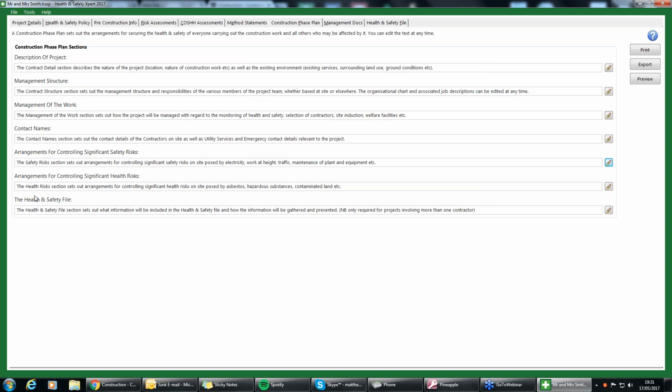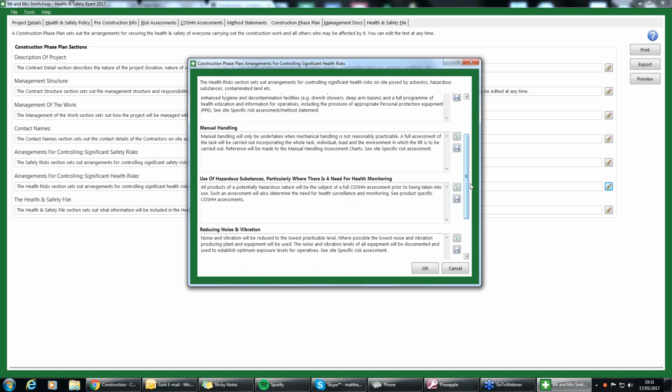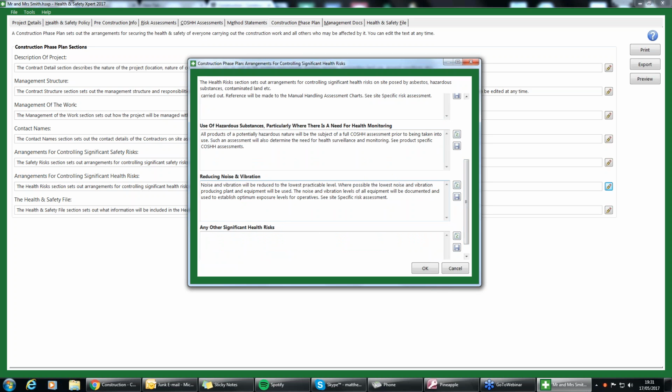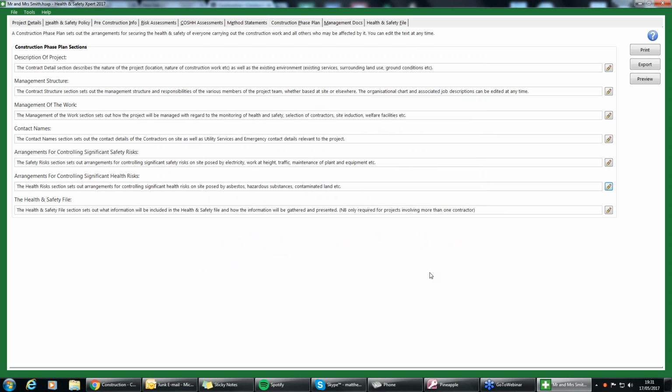Then last but not least, the arrangement for controlling significant health risks. So the removal of asbestos, dealing with contaminated land, manual handling, use of hazardous substances, particularly where there is a need for health monitoring, reducing noise and vibration, and then any other significant health risks that you may be aware of. And that's your construction phase plan.